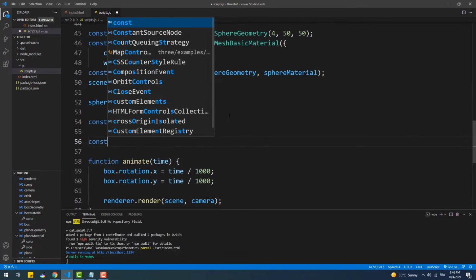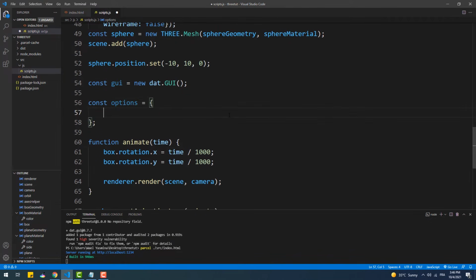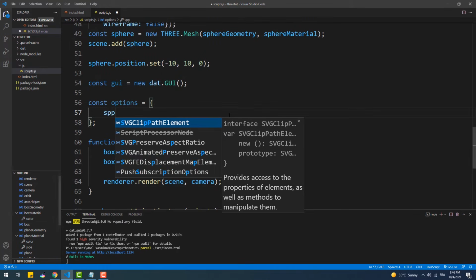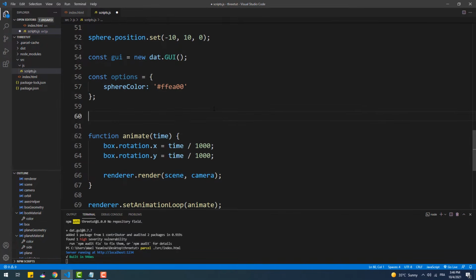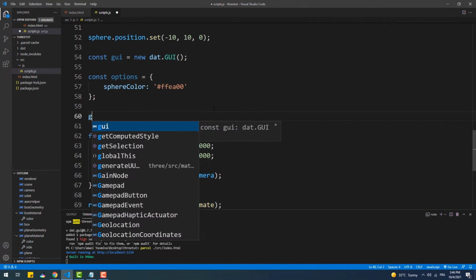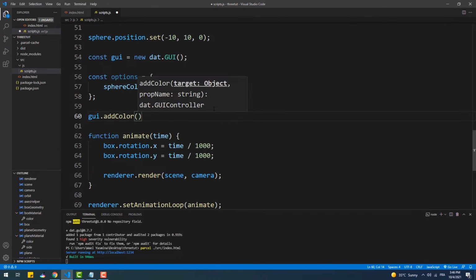Now say we want to change the color of the sphere by having a color palette on top of our canvas. To do that we need to create an object that will hold the interface elements, the color of the sphere in this case. Then to add the color palette we need to call the addColor method with the options object set as first argument and the key of the element as a second argument, and make sure it is set as a string.